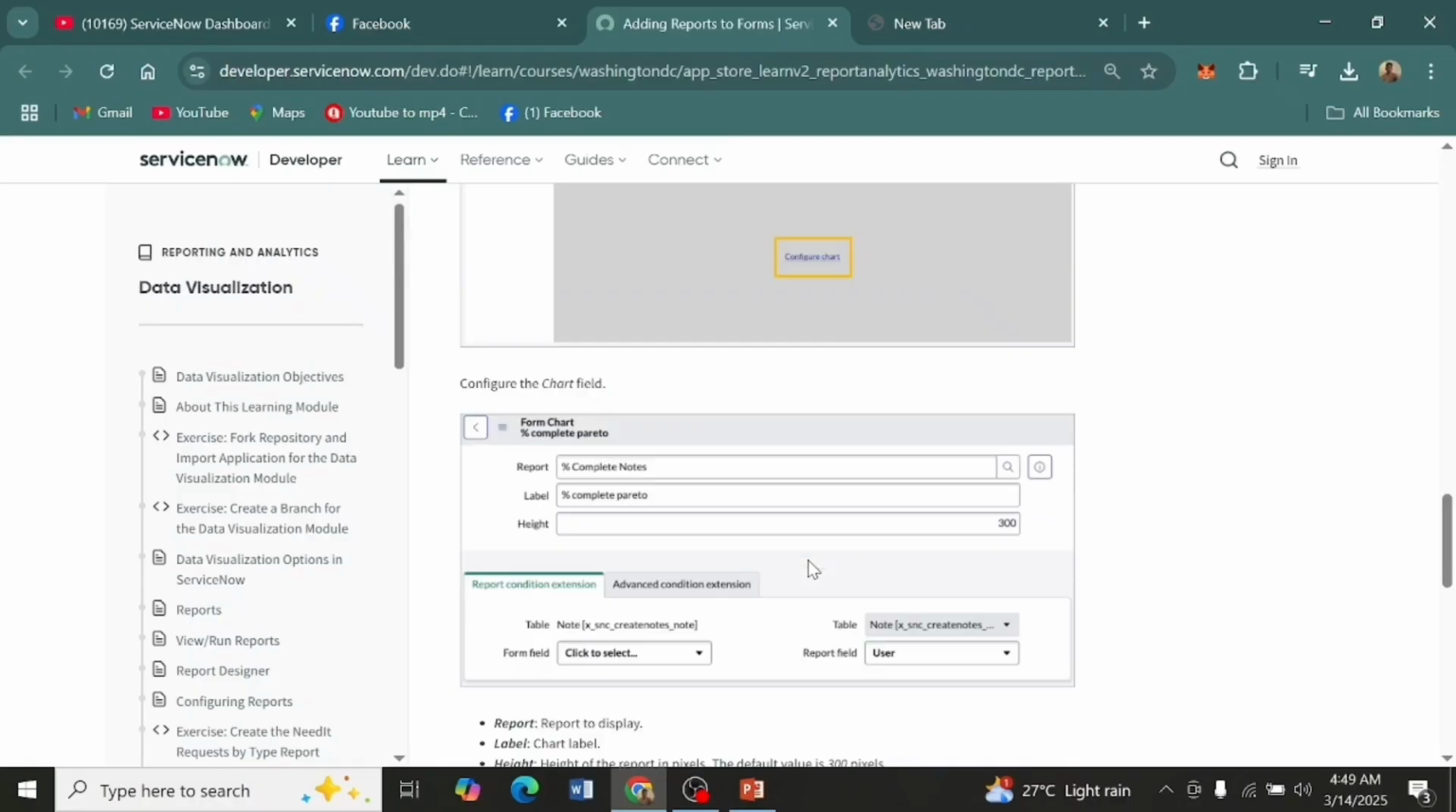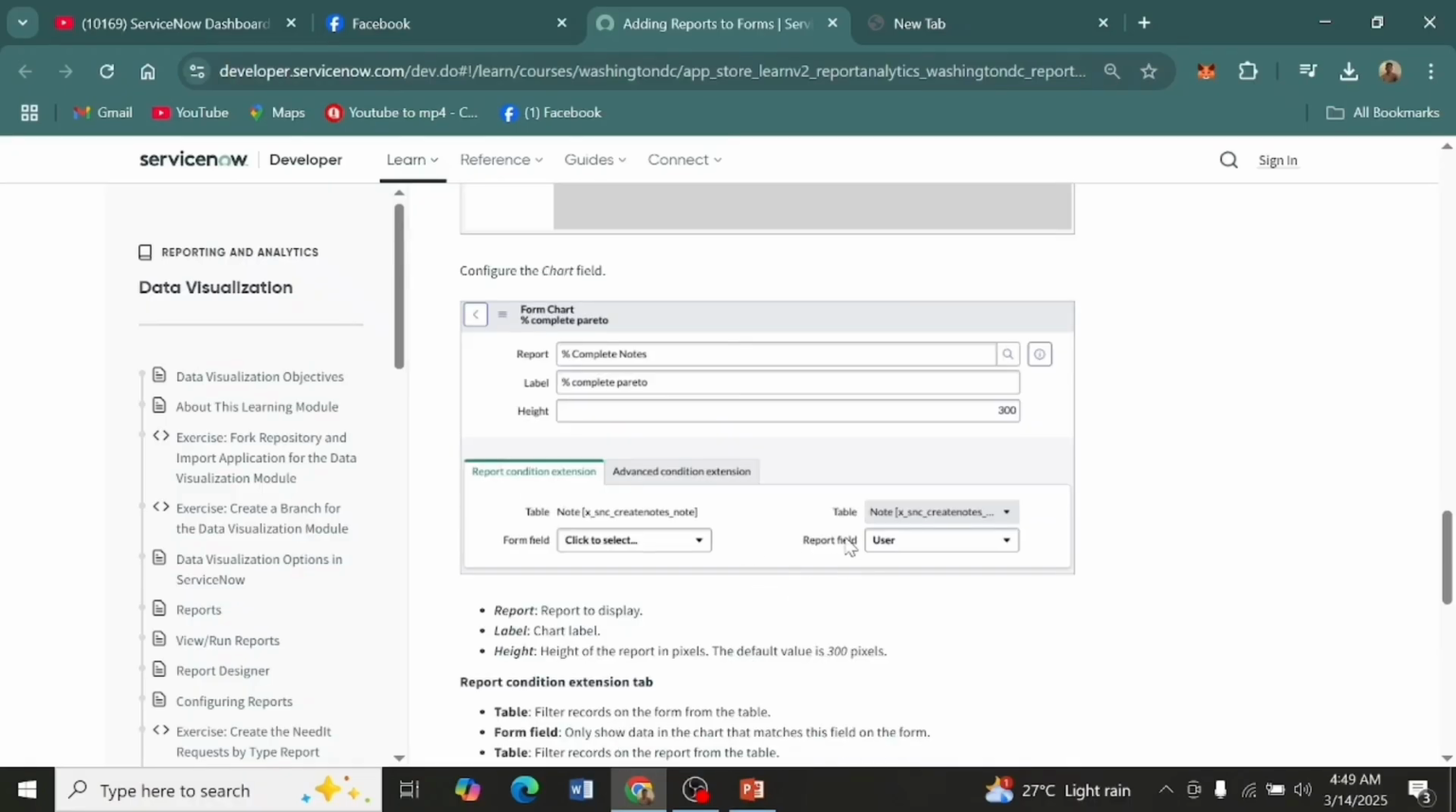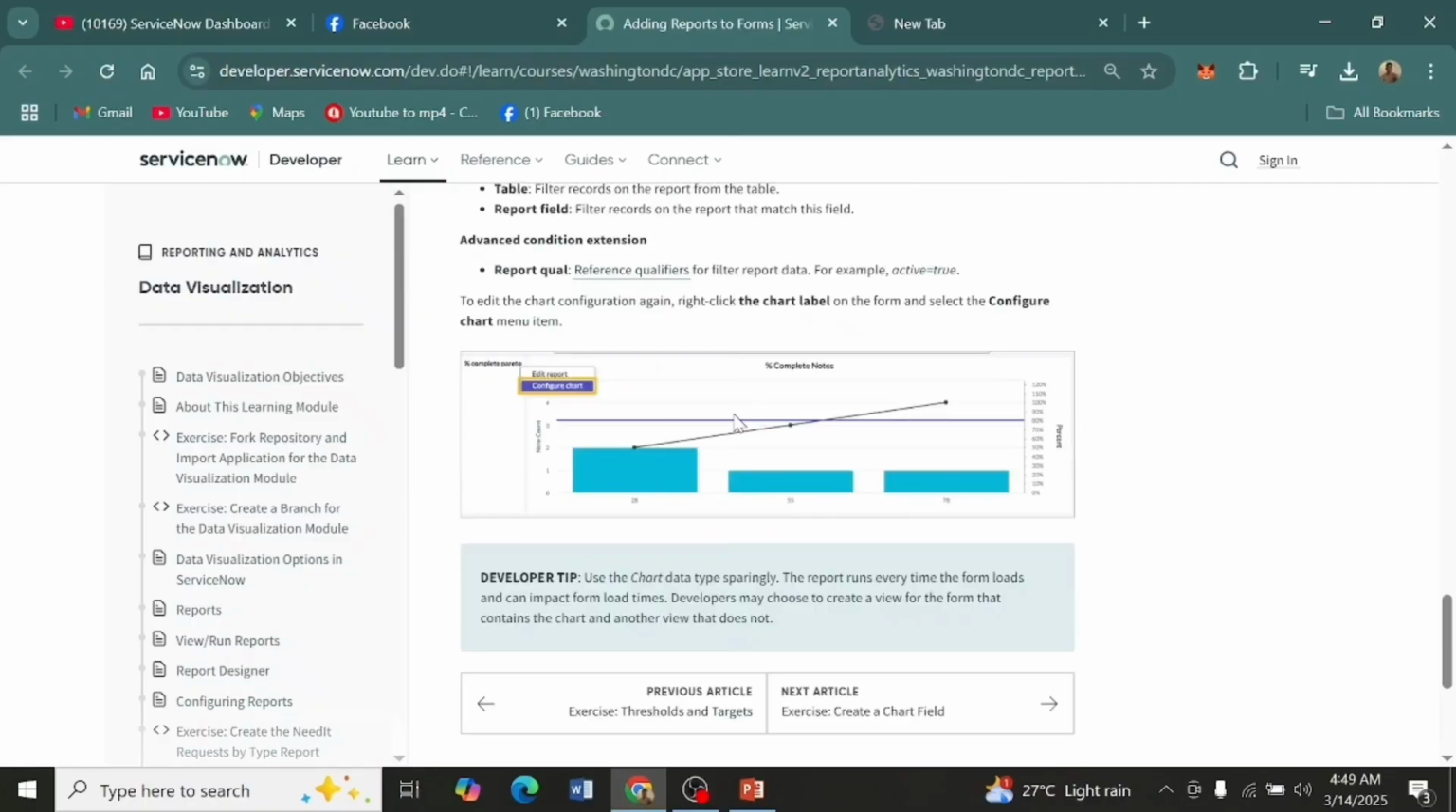And also scroll down, you will see here the report. So we're going to put a name for how to display it. So it gives you the option to hide it, and a table to reference the form field. And as I scroll down, the data can be filtered out using a reference qualifier.